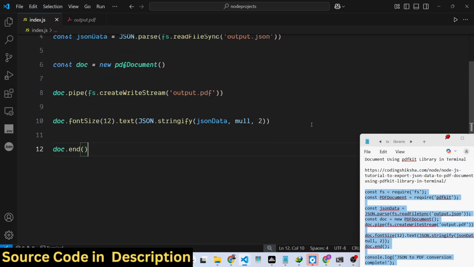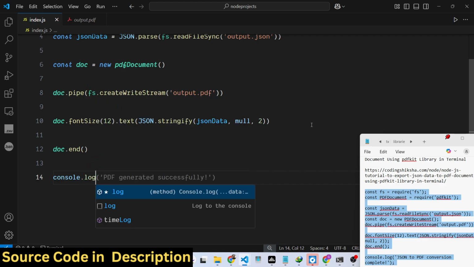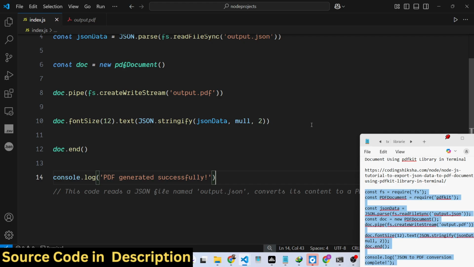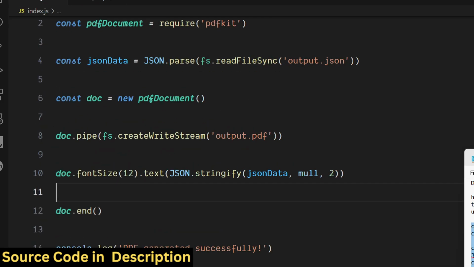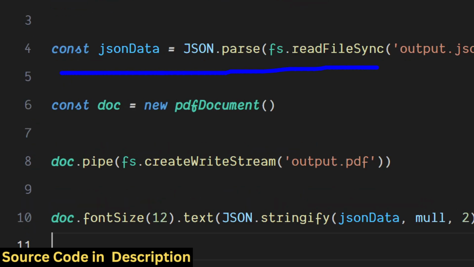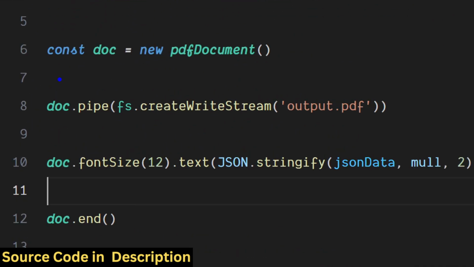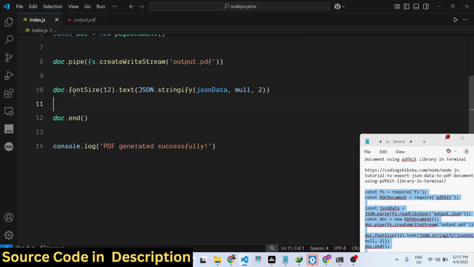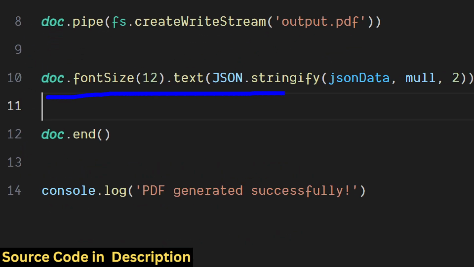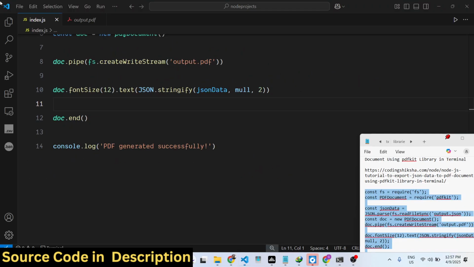So this creates your PDF file, and then we can show a notification message that PDF generated successfully. So very systematic process guys. First of all we read the JSON file by using the file system module, then we created the new instance of this, then we pipe the data, create this output PDF, then we can control the font size and insert the JSON data, simply end the file and show the notification.